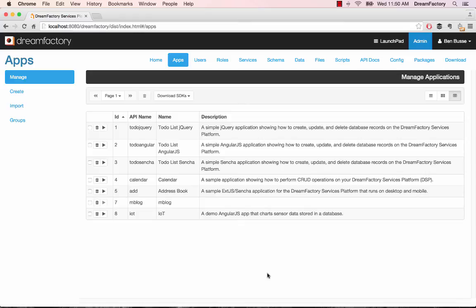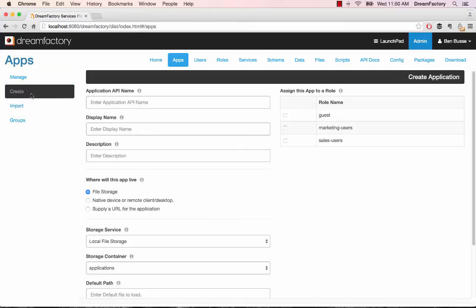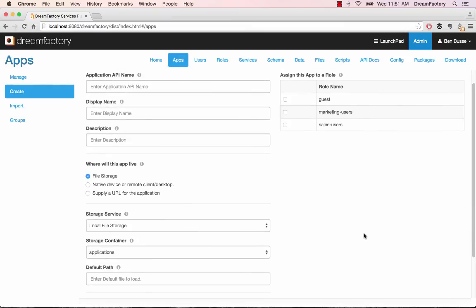So the way to do that is very simple. To create a new app, you just put in a name. The application name is the API name, so this needs to be passed as a header in your API calls. And you determine whether you would like to host the application files inside of DreamFactory. This is a typical web application type of use case.